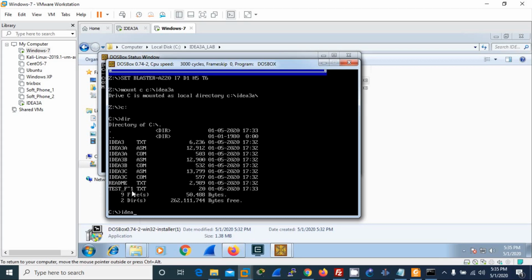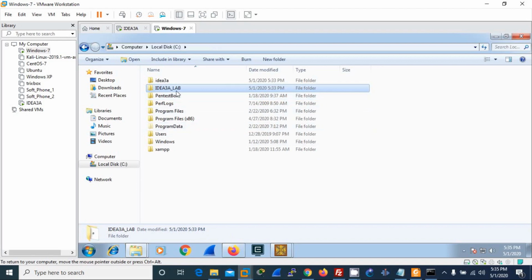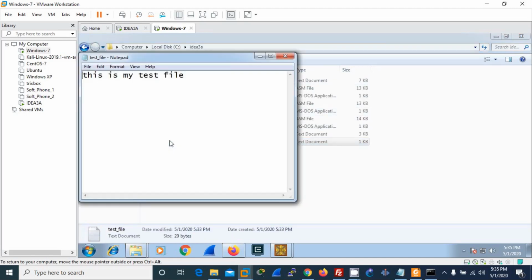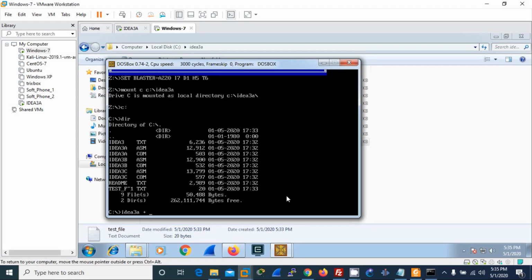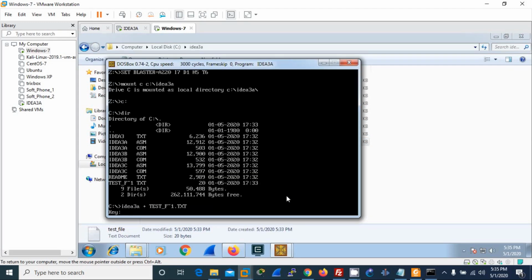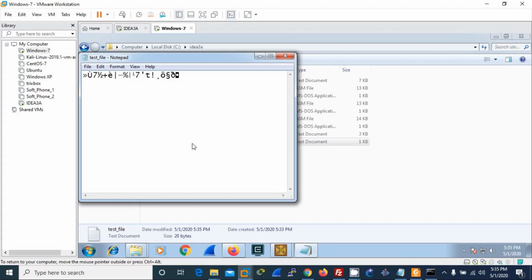Now you type idea3a plus for the encryption. Now we are going to encrypt this plain text file, which is called test file, into a ciphertext file, that is test file, and press enter. Then it asks what is the key, the symmetric key. I say 123, and if you open this plain text again, no longer is it plain text, it's now ciphertext, which is Greek. You can't see it, no offense to Greek, but it's gibberish, you can't read it.